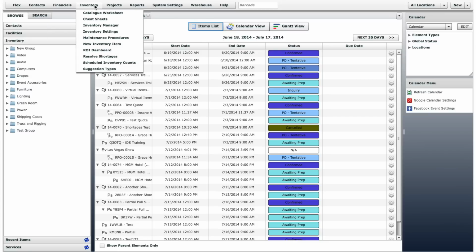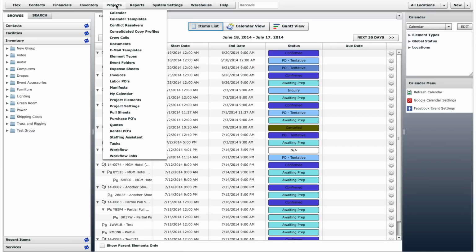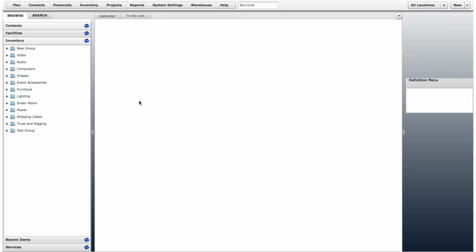an inventory manager, and extensive inventory settings, an ROI dashboard, and the ability to perform full inventory counts. Calendar and template customization, and the ability to completely customize the look and feel of each element in your system.